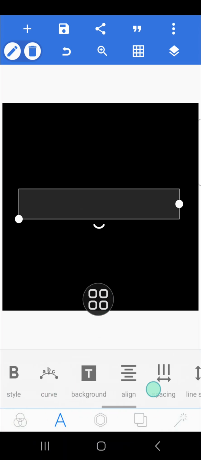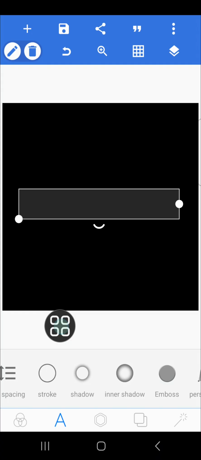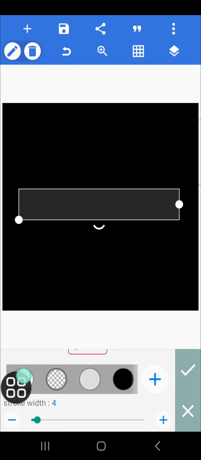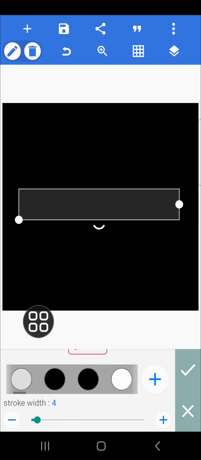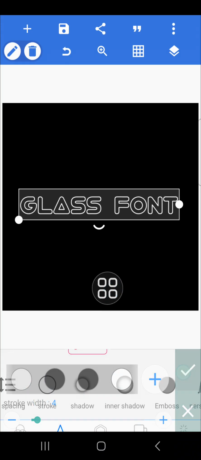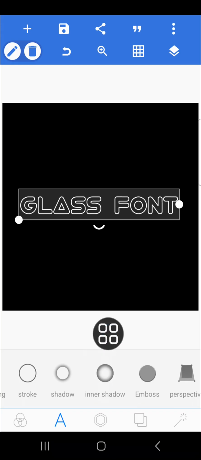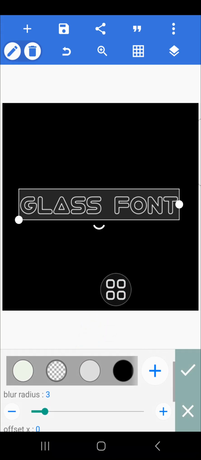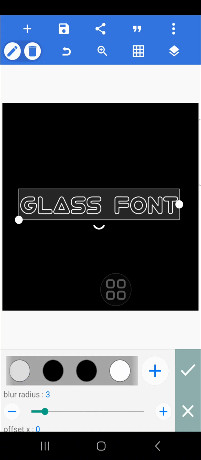Okay, then apply stroke. Go to the stroke and enable it. I'm going to select white for the color. Okay, click on the check mark and go to the inner shadow. Enable it, and for the shadow, I'm going to select white.